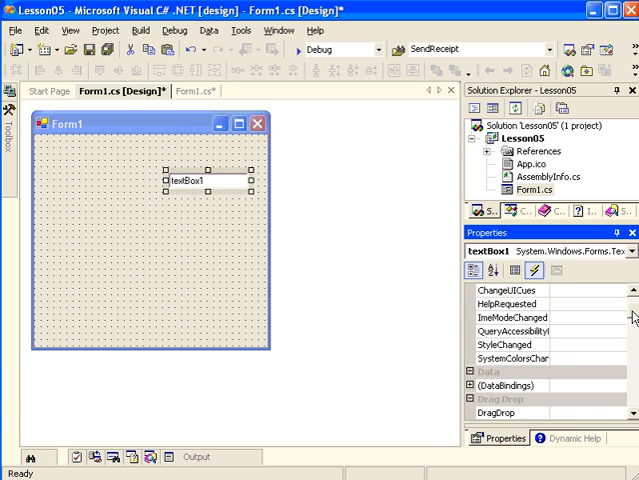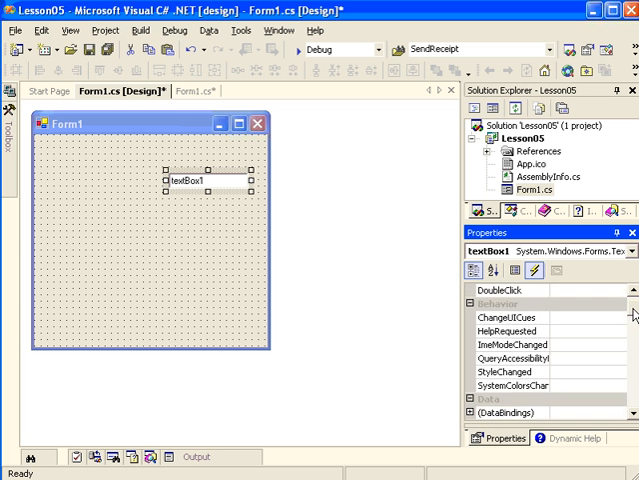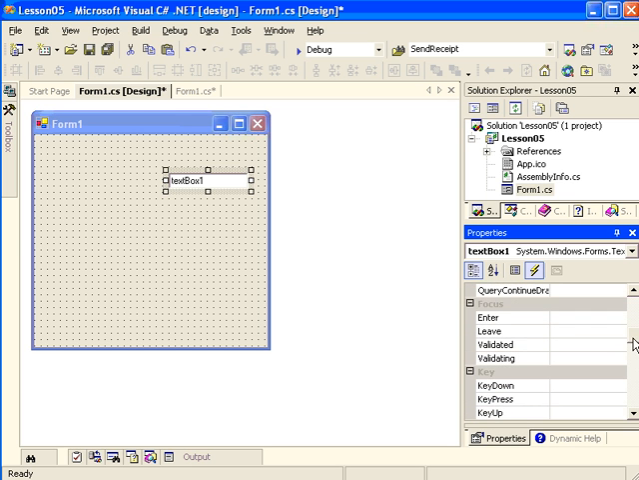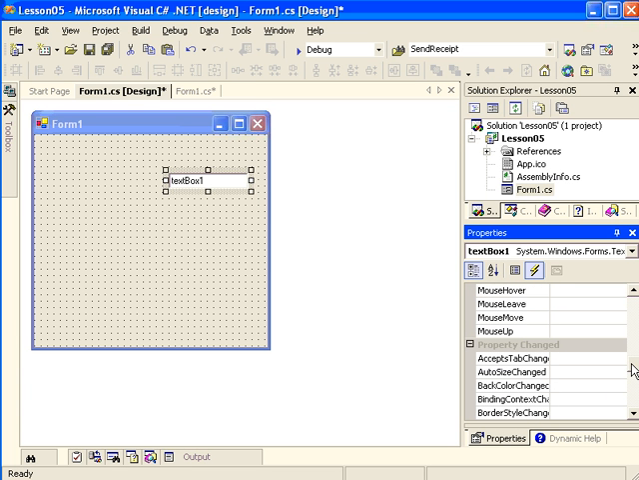handled by our application. Let's take a look at just a few. It looks like they're categorized here. There's a double click action, or let's move on down here. There's a drag and drop event: drag, leave, drag over. There are others like entering, leaving, key down, key press, key up. So you've got just a ton of these different events that are fired as different things happen to our text box.